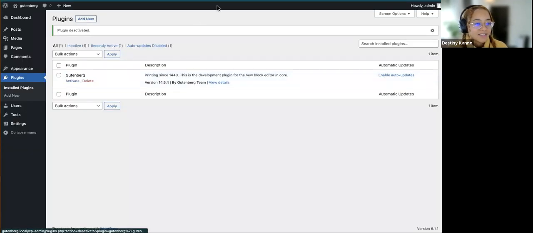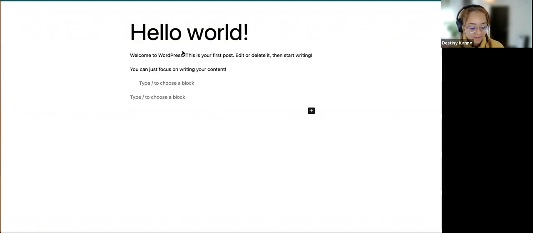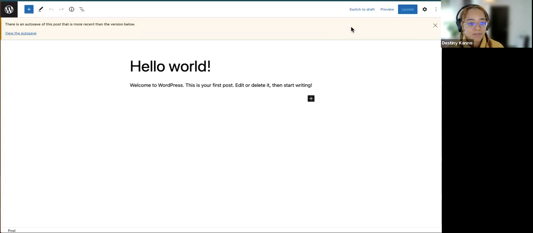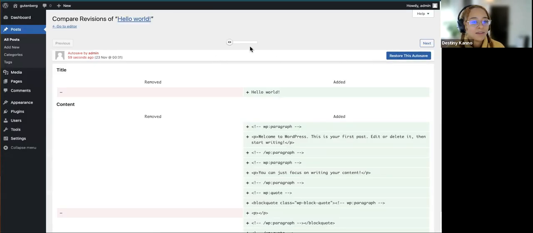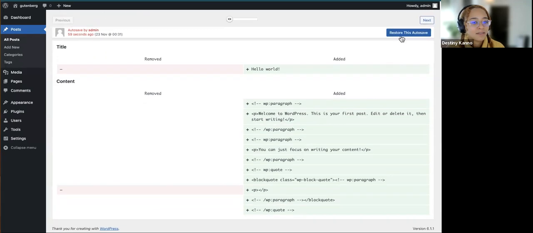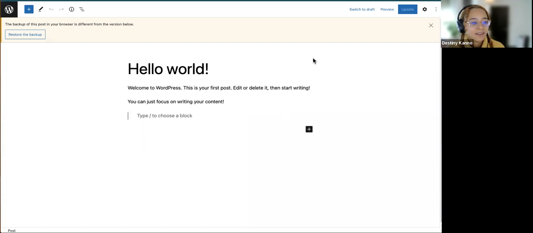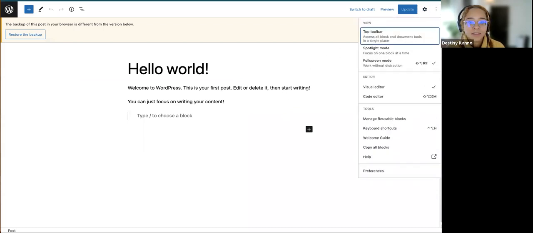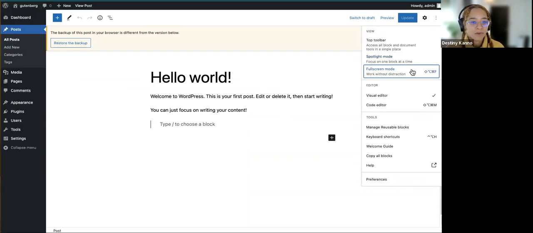And then doubling back to just deactivate and refresh this post I was looking at. I'm going to restore my little autosave. Sure, let's restore that. Yeah, the distraction-free mode is gone. We just have what's called the full screen mode, where the admin panel goes away.